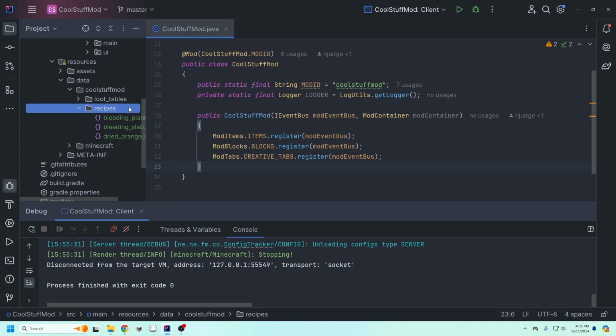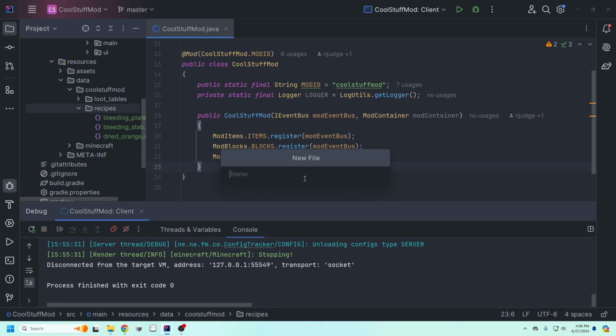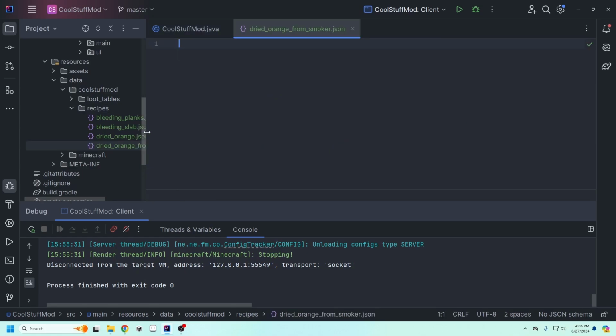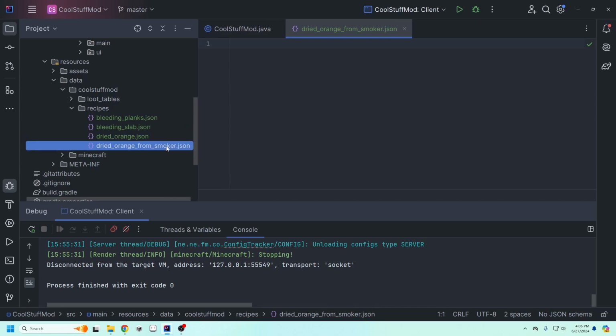So we are going to come to recipes. We're going to create a new file, and the name of this will be dried_orange_from_smoker.json. So typically how you name these is you set the furnace recipe to just be the default name, and then you set the smoker and campfire recipe to a different name, so either from smoker or from campfire cooking. And this is just to differentiate it, but typically you do give the furnace recipe the original item name.